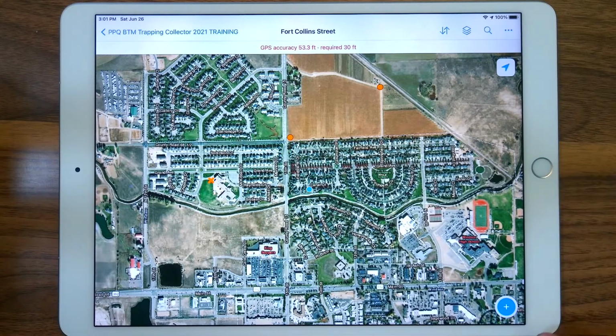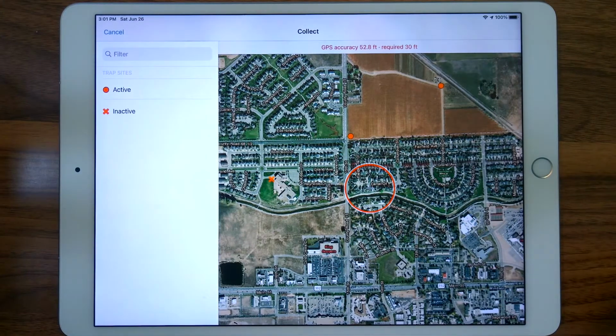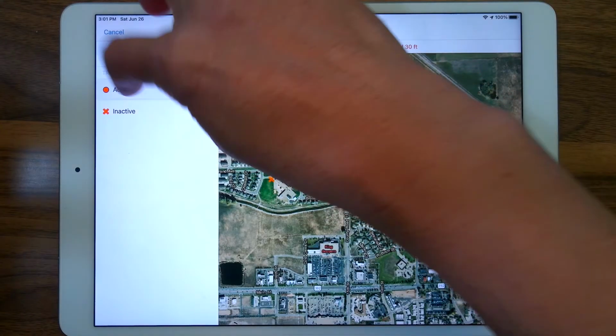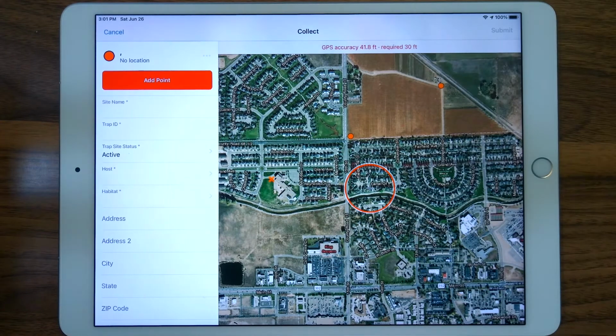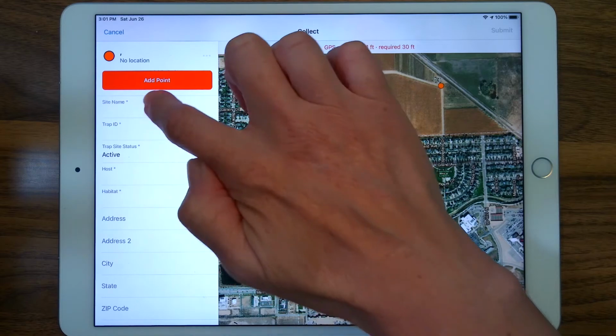So in order to collect data, we're going to hit this plus button. And our first option is to select whether this trap will be active or inactive. I'm going to choose active, and now we have a data form. And as you can see, there are some stars next to some of these fields. That means they are required. And it's still trying to find my GPS accuracy, and I can see that I've not met the requirement because this circle is still red. It might get there. Let's see what happens.